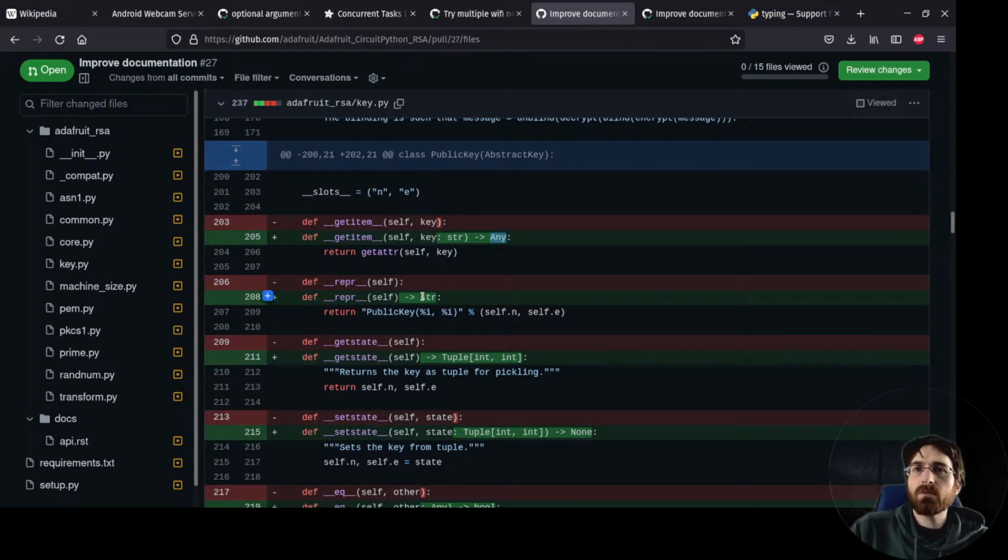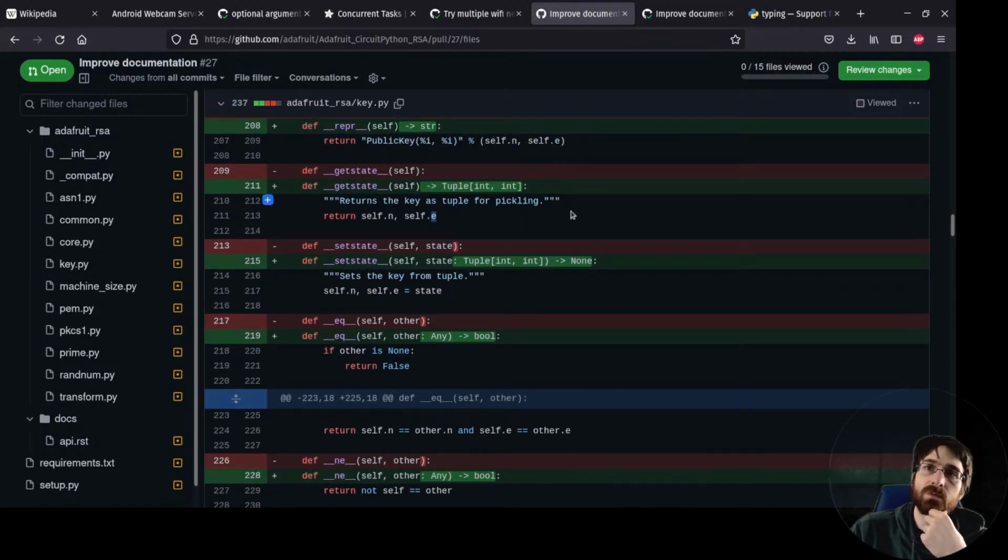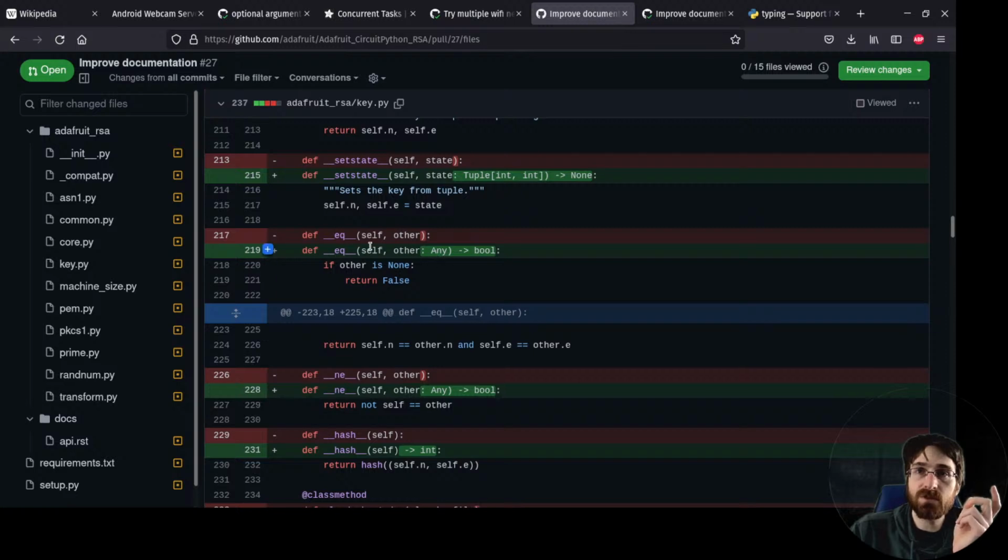Let's see here. Repr returns a string. Does make sense. That looks like a string to me. Probably would be good to update it to string format or something different than %, but doesn't necessarily have to be either. Get state returns a tuple, which makes sense because it's returning two things. N and E, we actually looked at both of those earlier and we saw those were ints, so tuple int does look right. Set state, basically setting N and E, which we know, again, those are ints. This doesn't return anything. Equals takes another thing, but we don't know what it is. We're testing if it's equal or not, and we therefore return a Boolean.